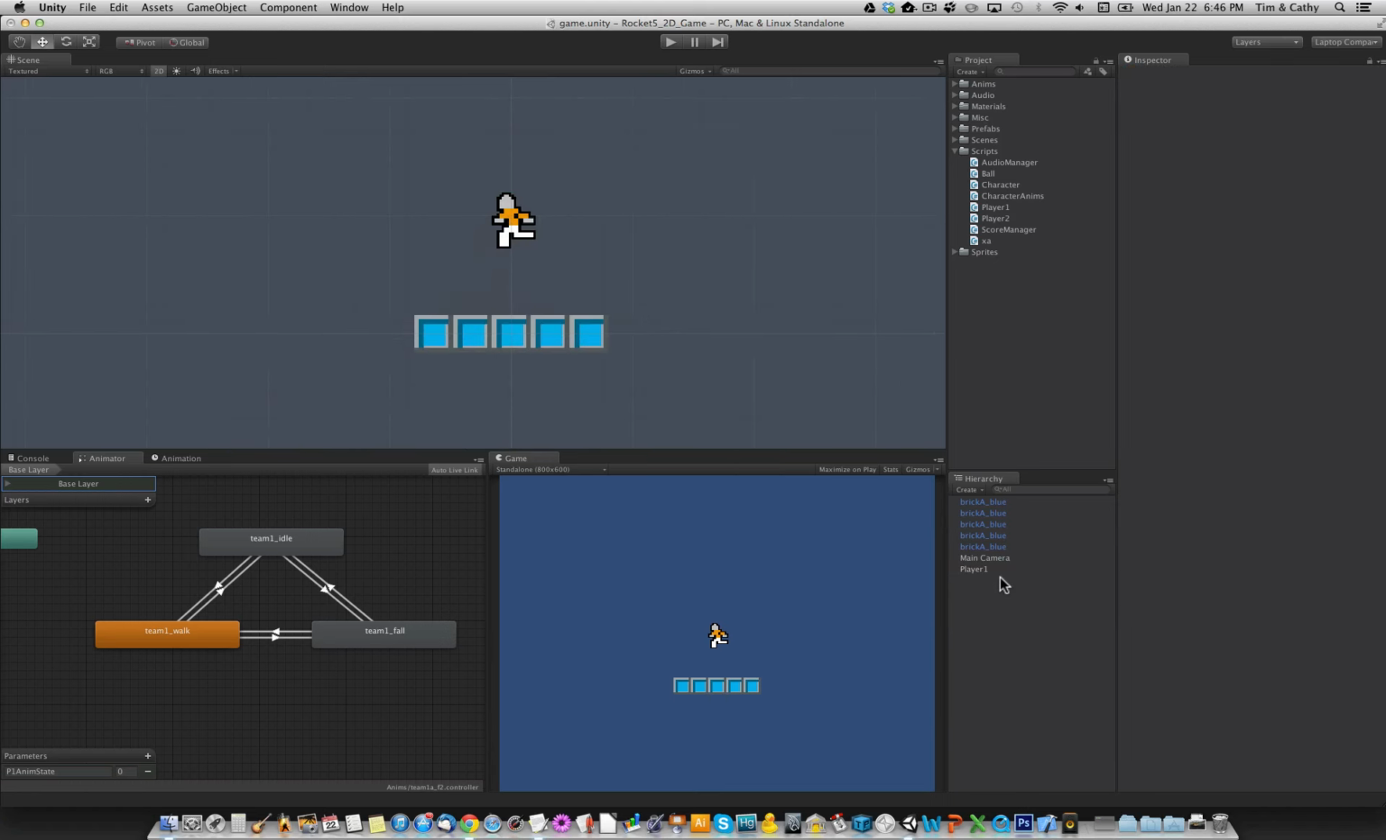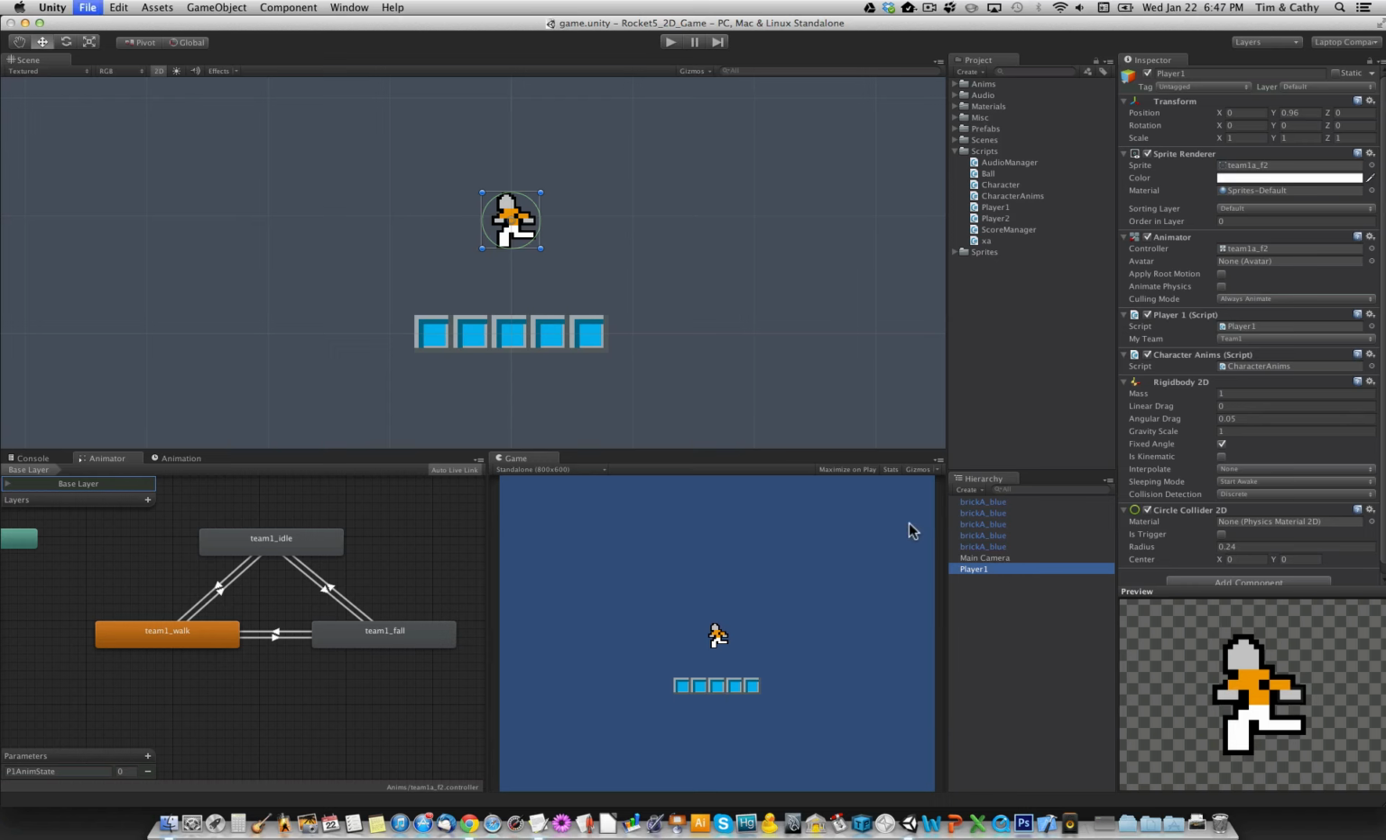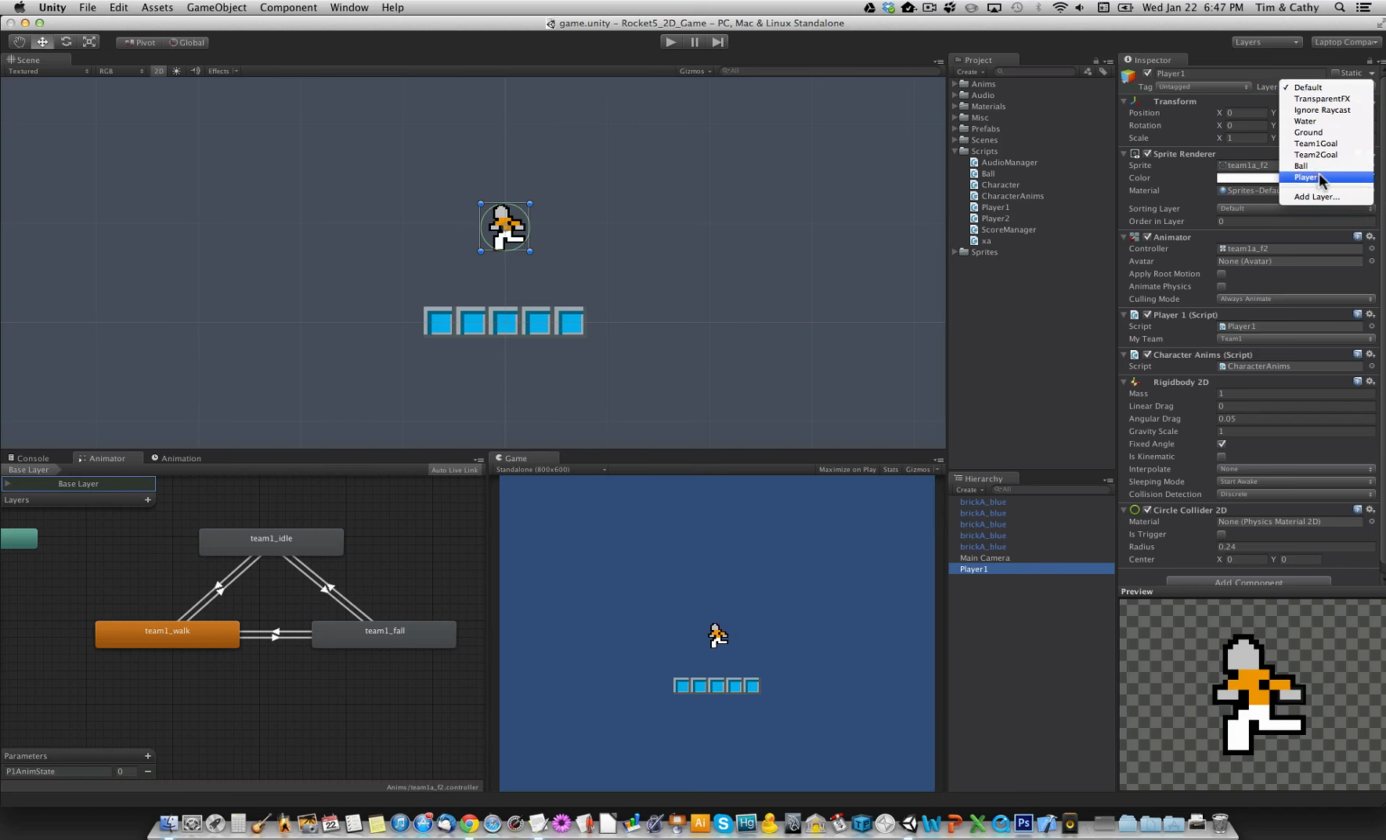So we've got the basics of our character now. The only other thing we're going to do is set the layer on him to the player layer. Again, I added this before, so you can just click on that, and I'll explain how that works a little bit later, and the reason why we need to do that.